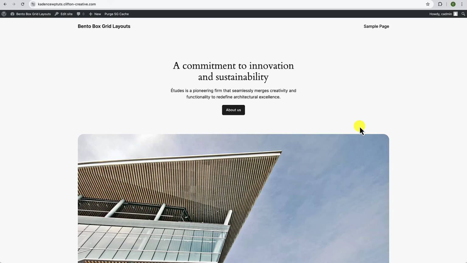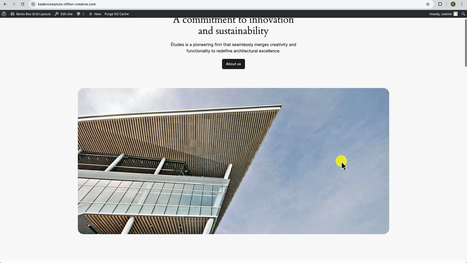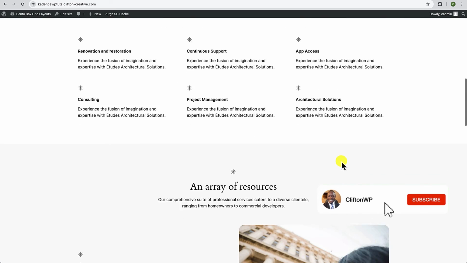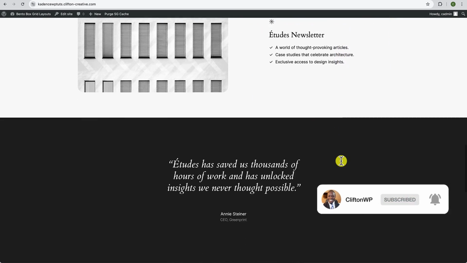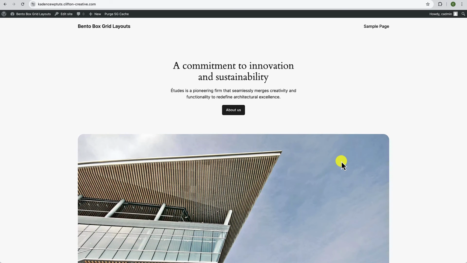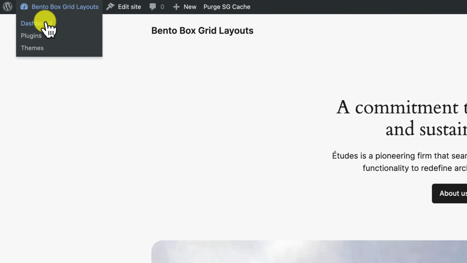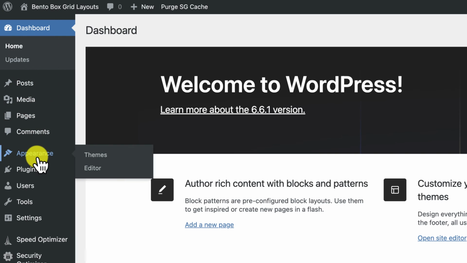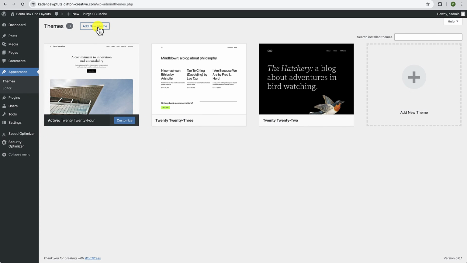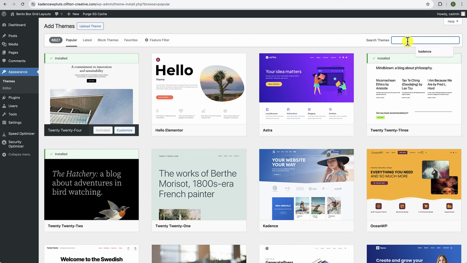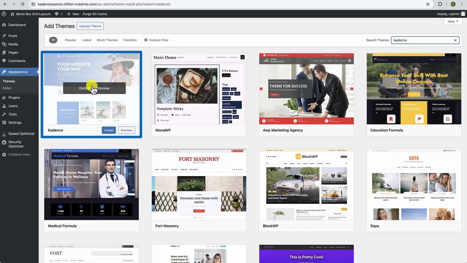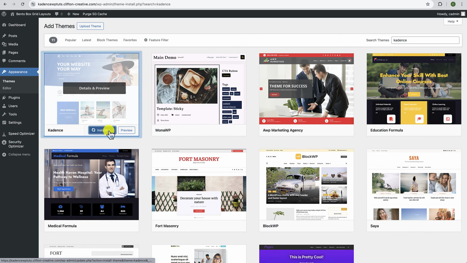Here we are with a fresh install of WordPress, and what you're looking at here is the default 2024 theme that comes with WordPress when you first install it. What we're going to do now is we're going to go ahead and install the Kadence theme, and we're also going to install the Kadence Blocks plugin, both of which are free from the WordPress repository. To do that, let's go ahead and navigate to the dashboard, and from here we're going to go to Appearance, go to Themes, click on Add New Theme, and you're going to do a search for Kadence, and you'll see the free Kadence theme right here. Go ahead and click on Install and Activate.